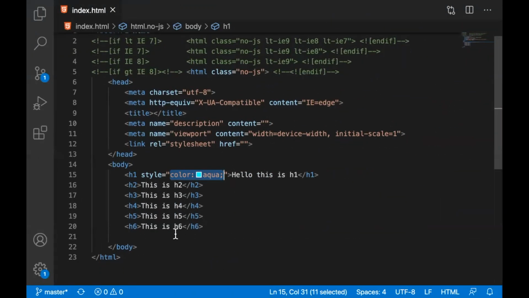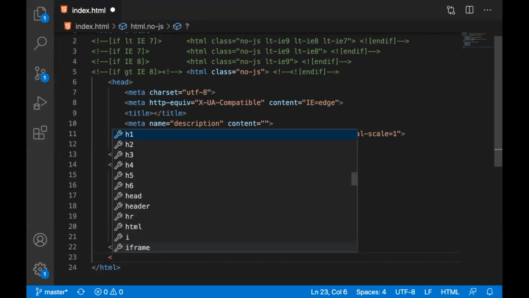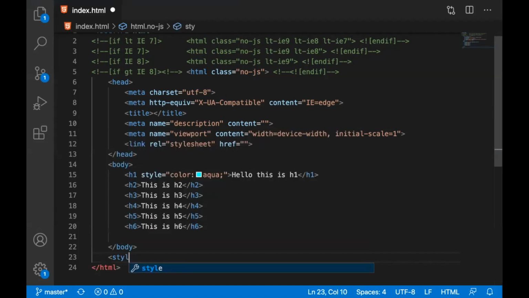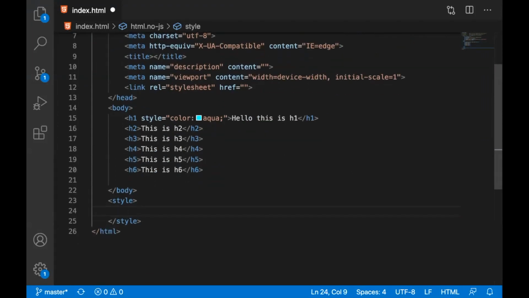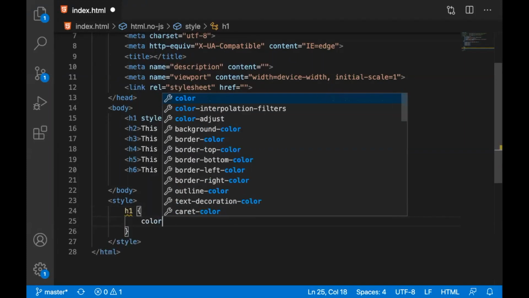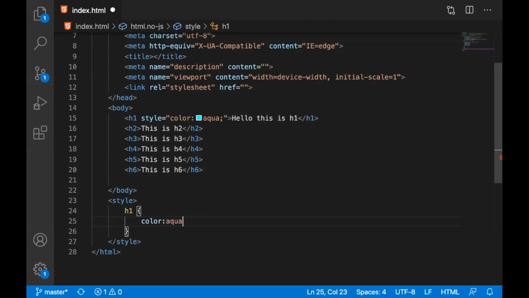Another way that we could add style to this web page is by using internal styling. So we can use the style tag, and inside of here we could write some CSS. So let's just say I want to make the H1 tag aqua from here instead of from here. So I'm going to delete this.